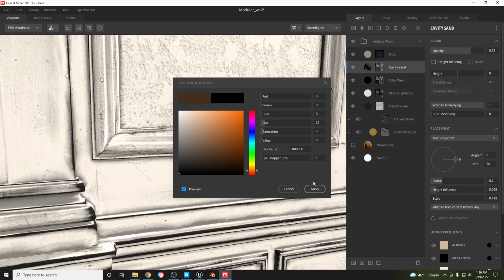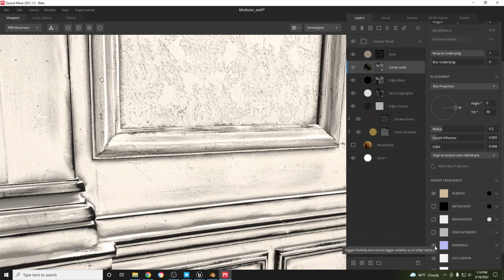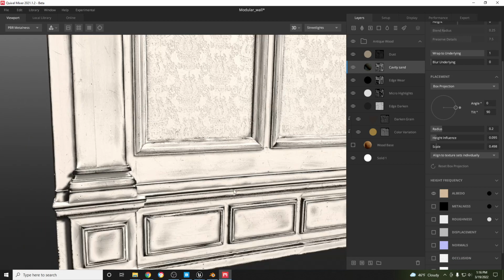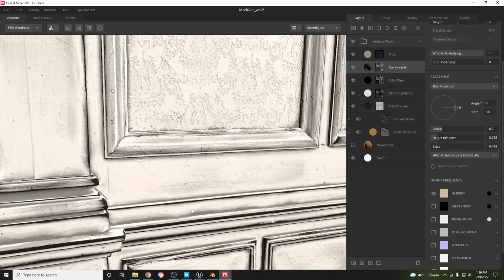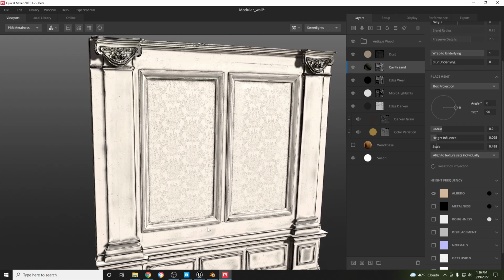Let's see, it might look a little bit better like that. If I turn off the roughness, displacement, normals, occlusion, I think that actually looks quite well. So it's not all full black. It's going to give a little bit of a transition between the surface, the wood, and then whatever wear you're going to use for this. I'm pretty happy with how this map looks.